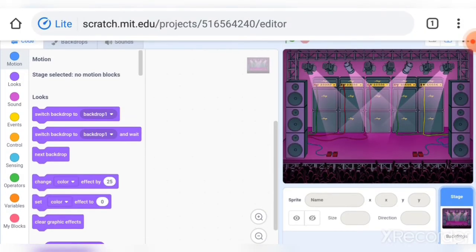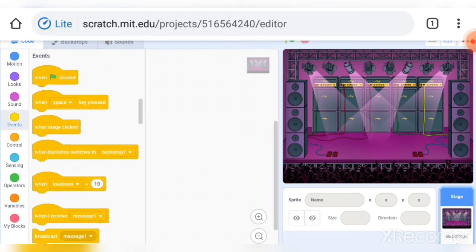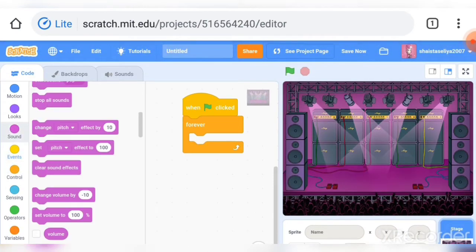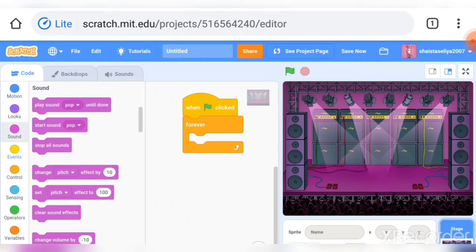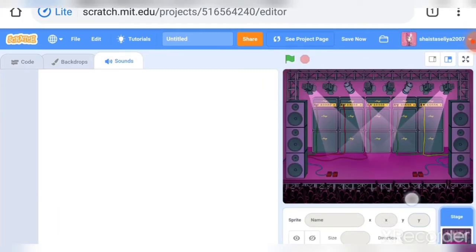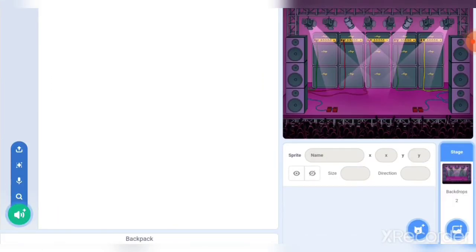And for now I will put the coding on it. So first I will go in the Events block and I will take 'when green flag clicked'. So when the green flag is clicked, what will happen? For that I will go in the Control block and I will choose this forever, and now I want a sound. I don't want this pop sound, so I will just go here and delete it.